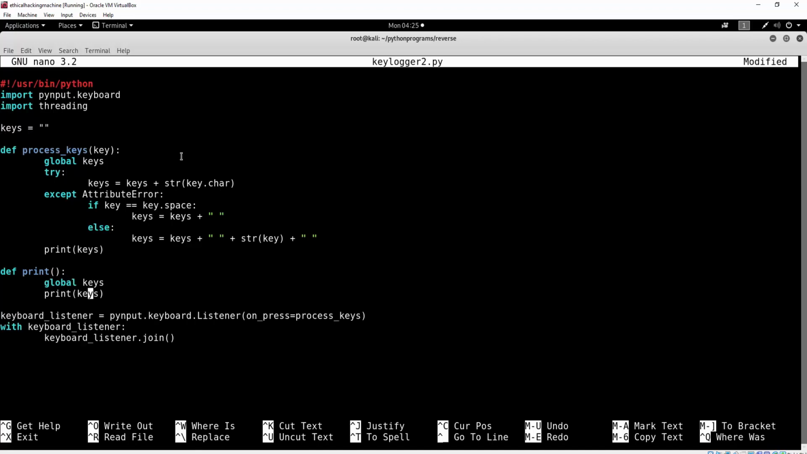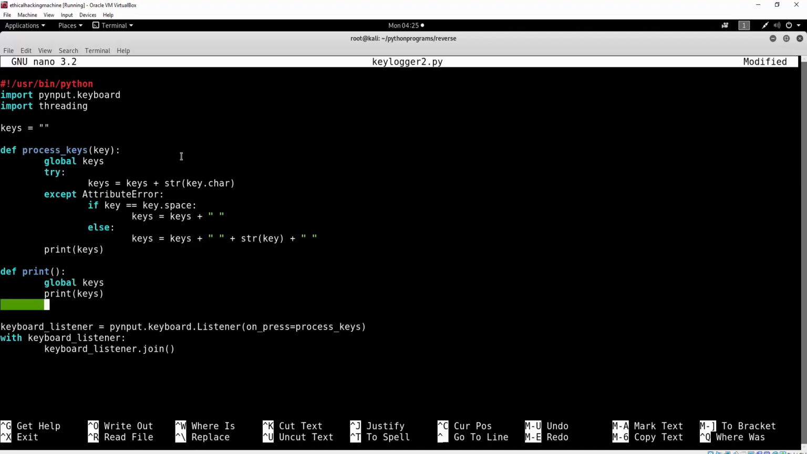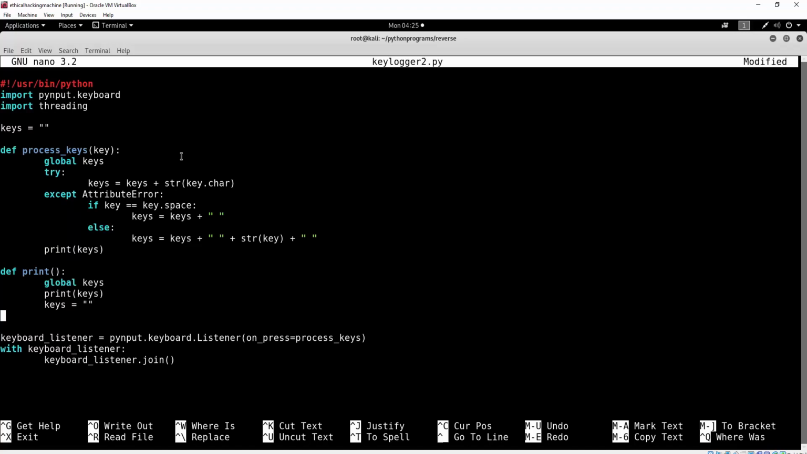So we print the keys, we print our current state of the keys, we then want to set the keys to be nothing, since we do not want to print everything that we type every time. For example, if we type hello world in the first 10 seconds, we do not want to get the hello world prompted in the second 10 seconds as well. Now I will show you what I mean in a second, but before we do that, let us set a variable called timer which we will use to actually use our threading library and our print function in order to make it run every 10 seconds.